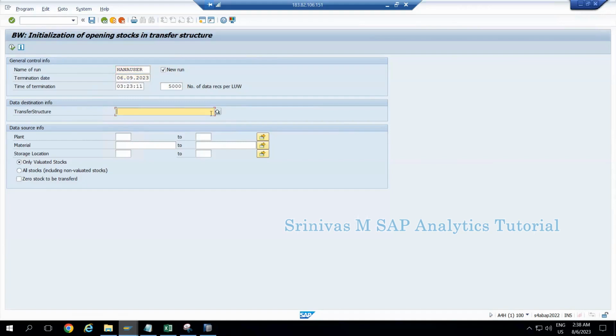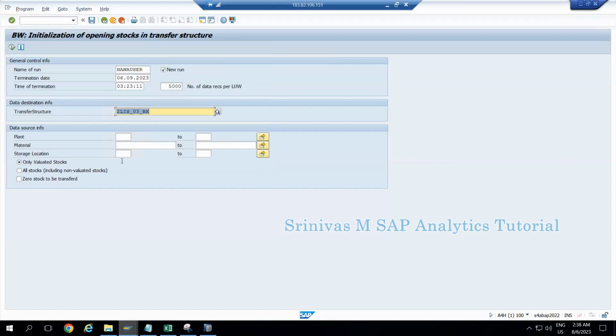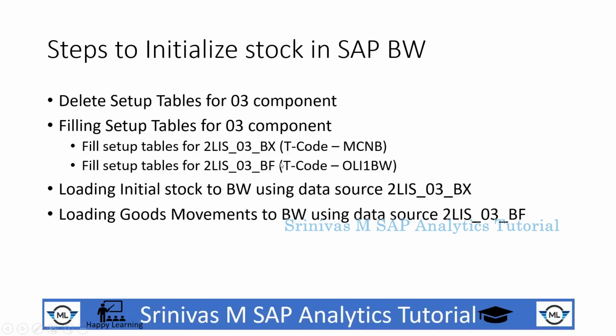And then the transfer structure. If you go to F4 help here, you will find 2LIS_03_BX. Here we won't give any selection if it is not too much data. If not, we don't give any selection, we select only Update to Stock here, and then go to Program, Execute in Background. We always fill setup tables in the background. Why? Because setup tables filling takes a lot of time. If you execute in foreground, after a certain amount of time there is a chance that your job may be killed. But if you execute in background, the job will run continuously until it finishes.